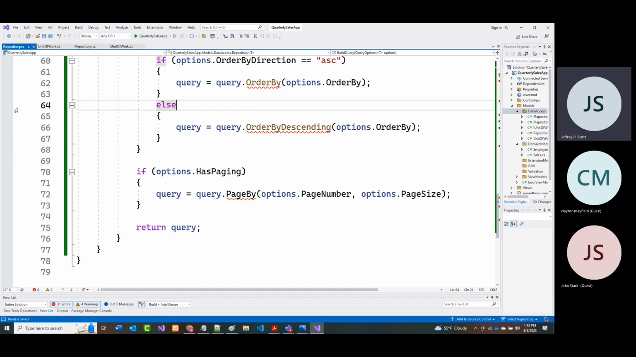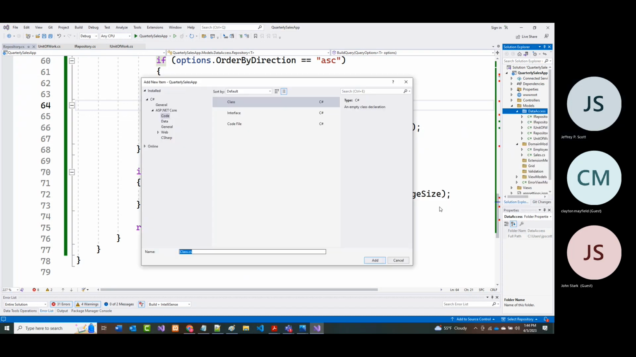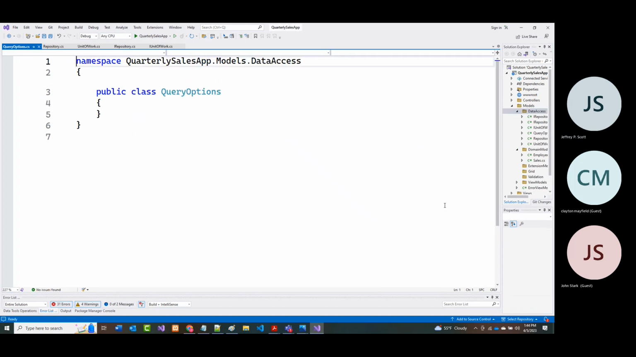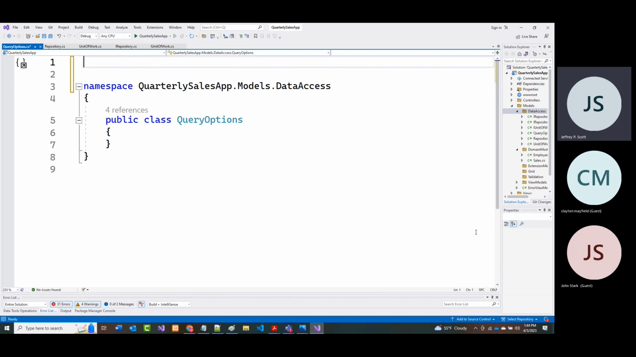And the next one we're going to create is query options, again, about 30 lines long. All right. So let's come in here and do that. So it's a class. So in data access, right mouse click, add class, query options with a capital Q and a capital O. All right, let's start creating this. We need a couple using statements at the top.